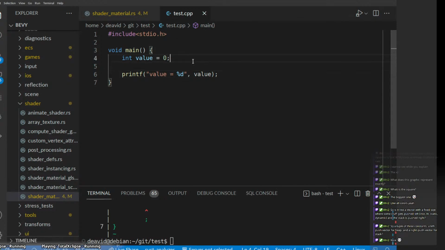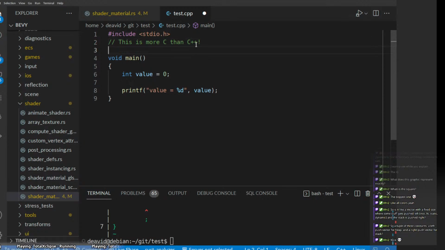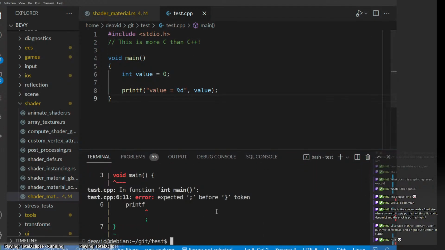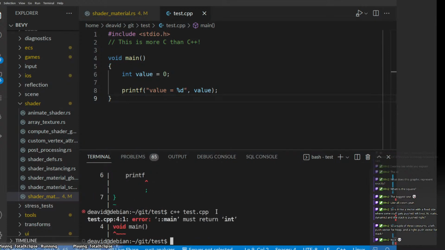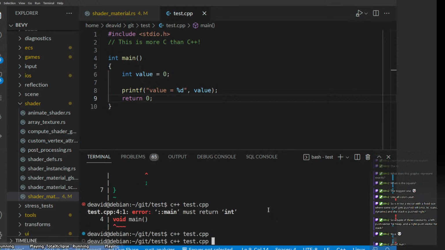My C++ code actually looks like C. So yeah, I'm going to code more C than C++. Must return integer. Okay, you win. I thought that was possible in C++, but it doesn't want it. Okay, in my days this worked, but not anymore.